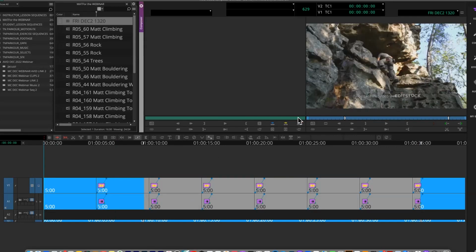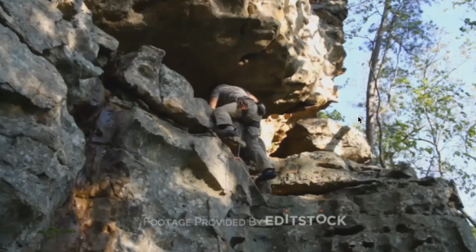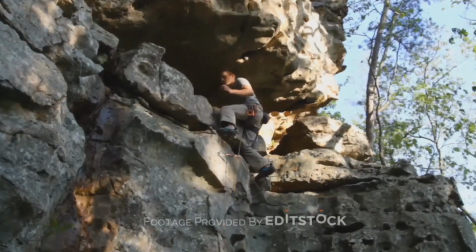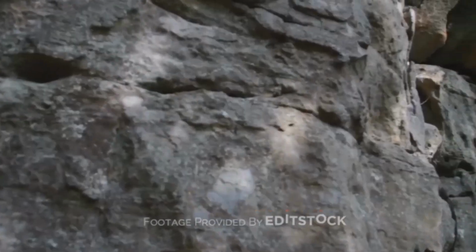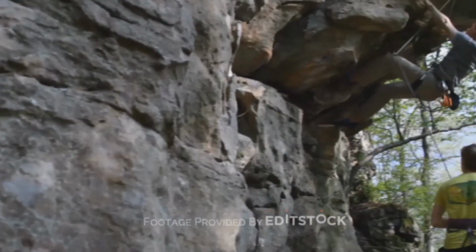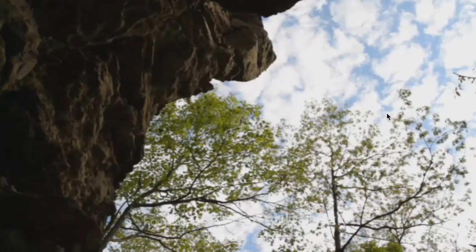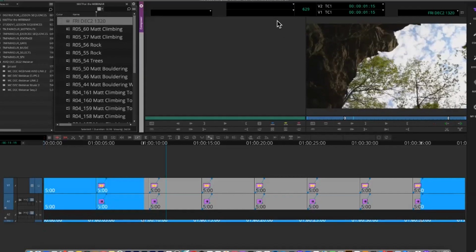And in this case, Command S saves things, Command Shift F is full screen on a Mac, Control Shift F on Windows. And now I'm going to play it out, using the effect that we just applied, which is a dip to black every 5 seconds. 1, 2, 3, 4, 5. There we go. So now you understand how the effect is going to be added.